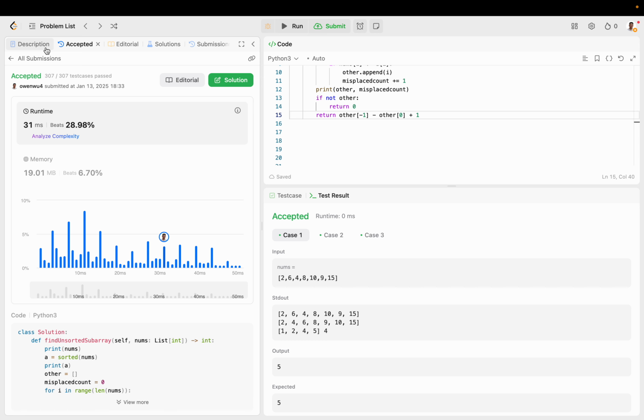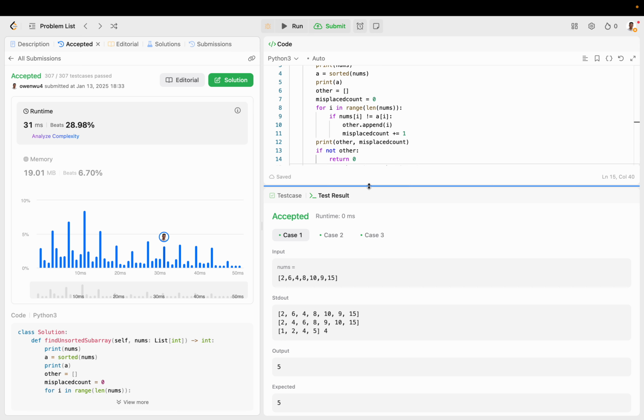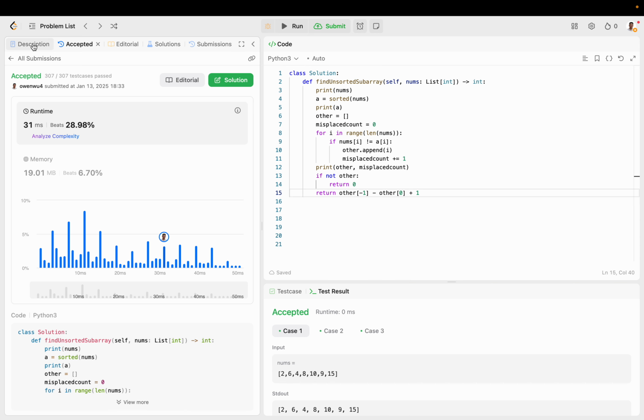And as you can see, it passes all test cases. And yep, I hope this is helpful and intuitive.